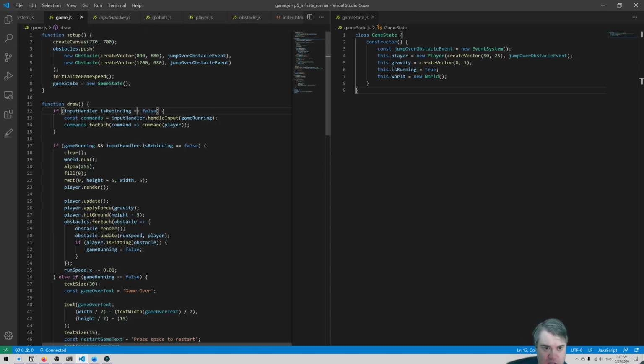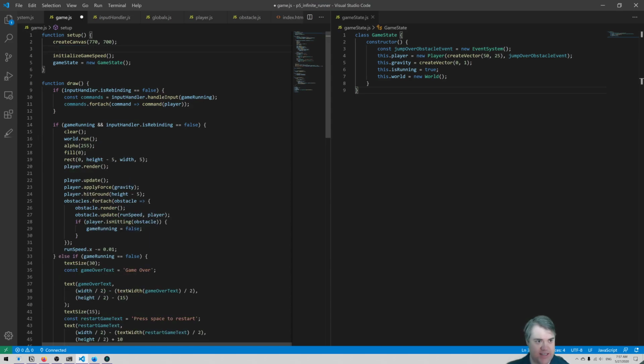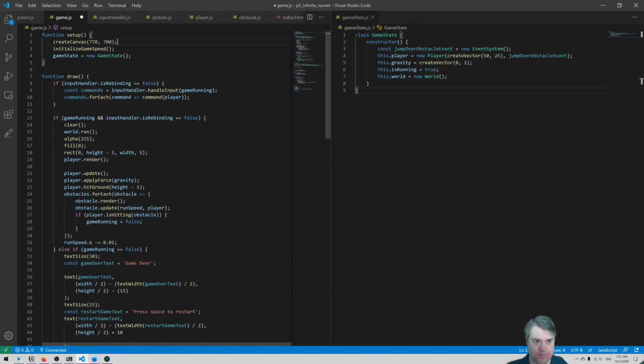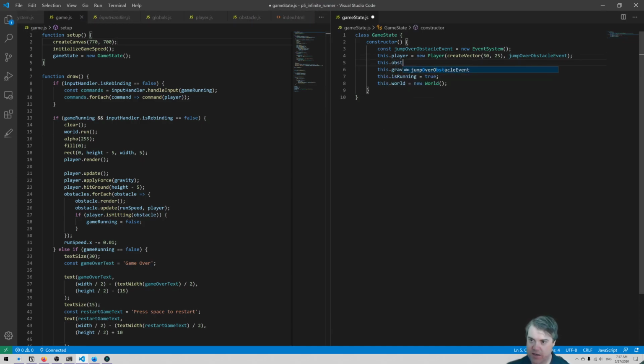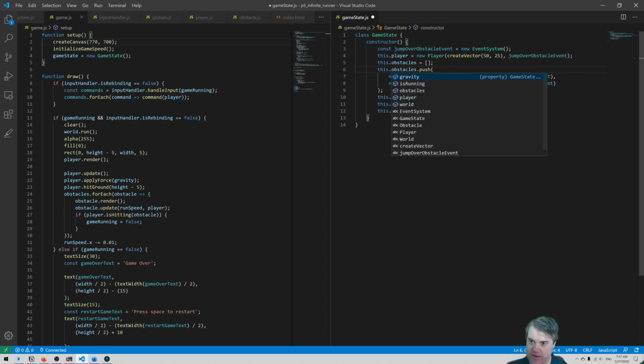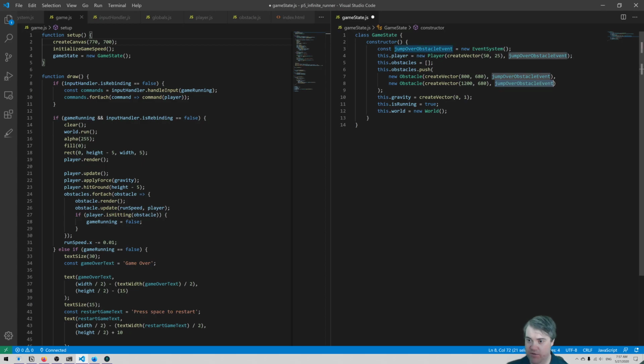Okay, so then we create our 2 obstacles. So we can store our obstacles in here as well. And we're storing these in an array. So we're going to do this.obstacles equals an array, and then we're going to this.obstacles.push our 2 new obstacles along with this jump over obstacle event.